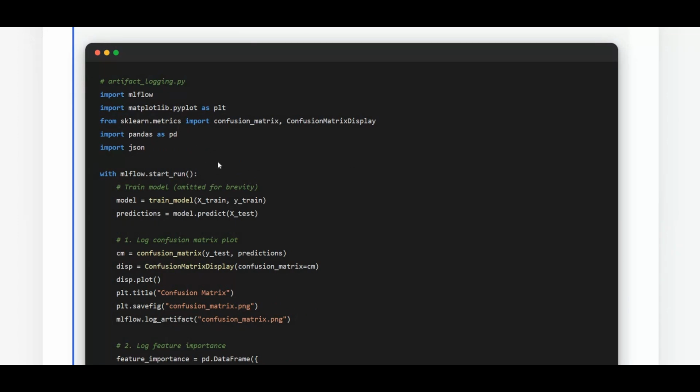Look at this example, artifact_logging.py. We bring in MLflow plotting utilities, pandas, and JSON handling. Inside the run context, the model is trained and predictions are generated. That part is intentionally abstracted away because artifact logging is independent of how the model is trained.